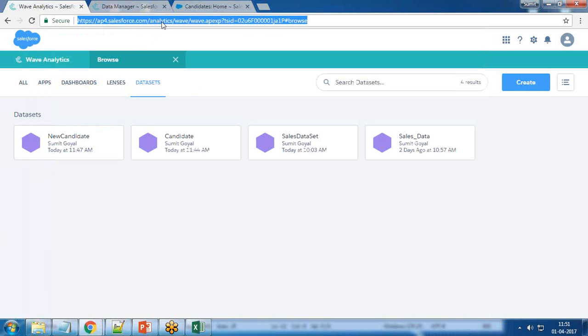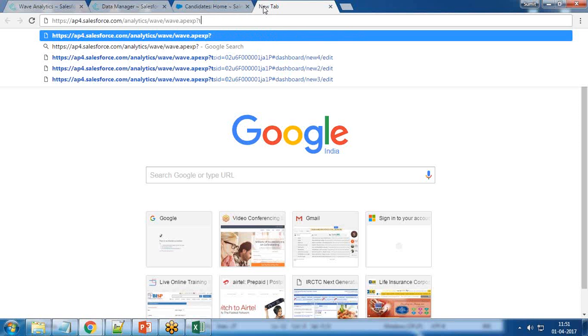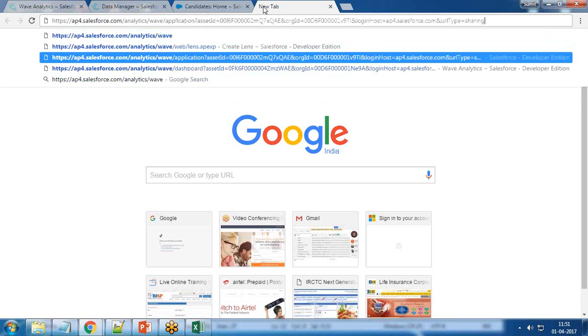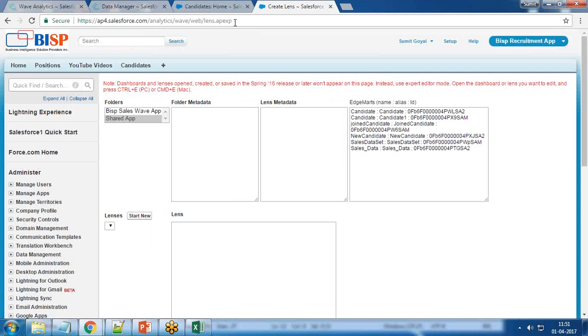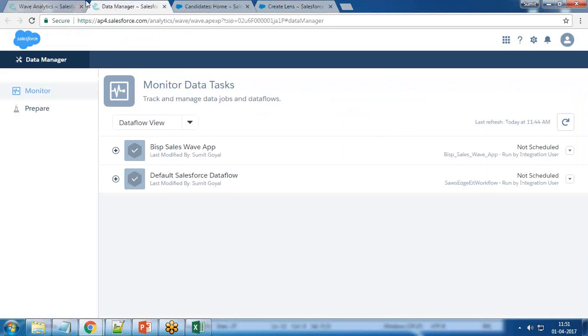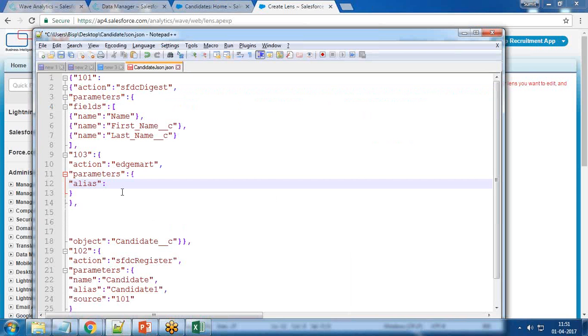Now the way to know the alias of the data set is we can use this link. We can go to this link, wavelengths.apexp, and from here we can get the alias of that data set. The data set here is new candidate and its alias is new candidate. So I just copy this alias. This is just for safety purposes, so that we are associating it with the correct data. Then we'll be going to define action into it.